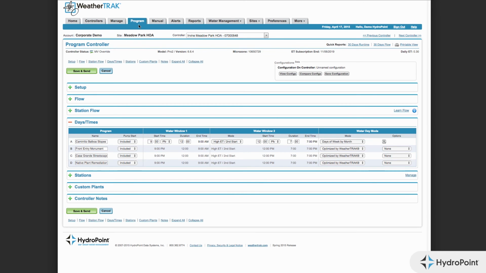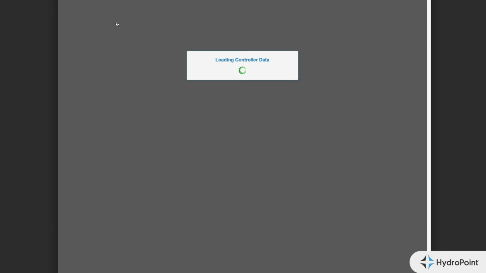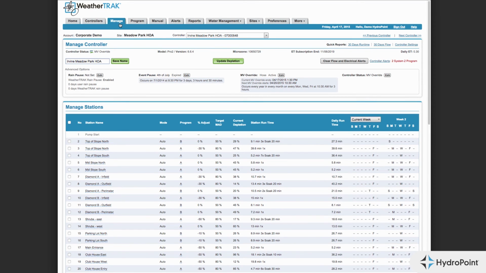It's always a wise idea to review the changes that you've made. To do this, go to the Manage page by clicking the Manage tab. Here's where we find an overview of the currently selected controller, in addition to other valuable information.